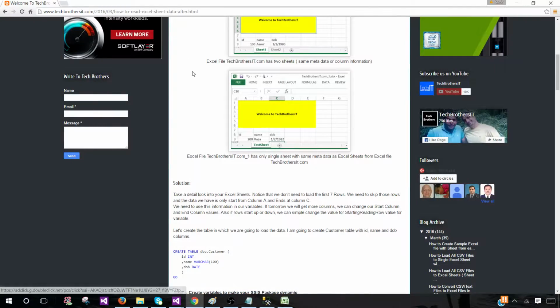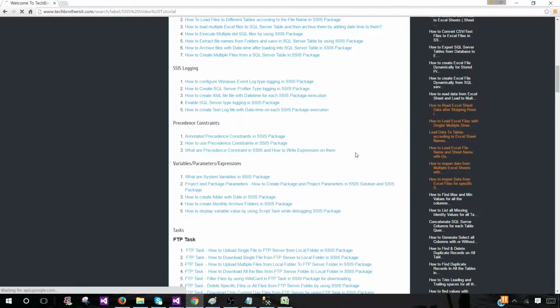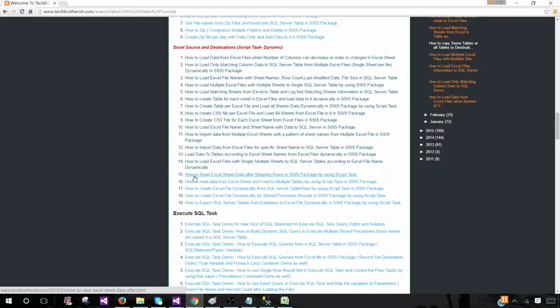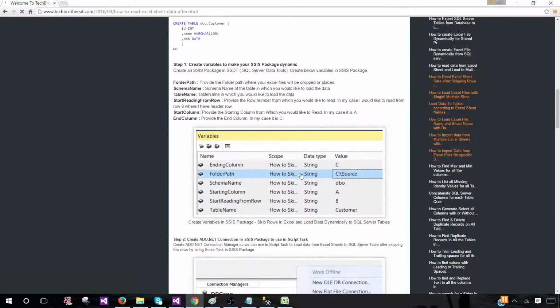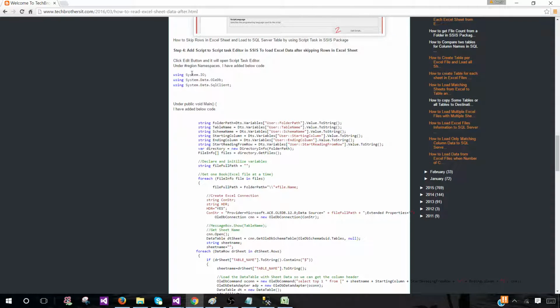Go to TechBrothersIT, go to the SSIS video tutorial, and go to the script task. Once you are under the script task, you will find this post right here: how to read Excel sheet data after skipping rows in SSIS package by using a script task. You can click here. Once this one opens, here is the definition of the table I already have created, so we don't need that, and we need this code. I will put the link in the description, so you don't have to navigate through all that and find this. It will be in the video description, you go and click that link, it will open this script for you.